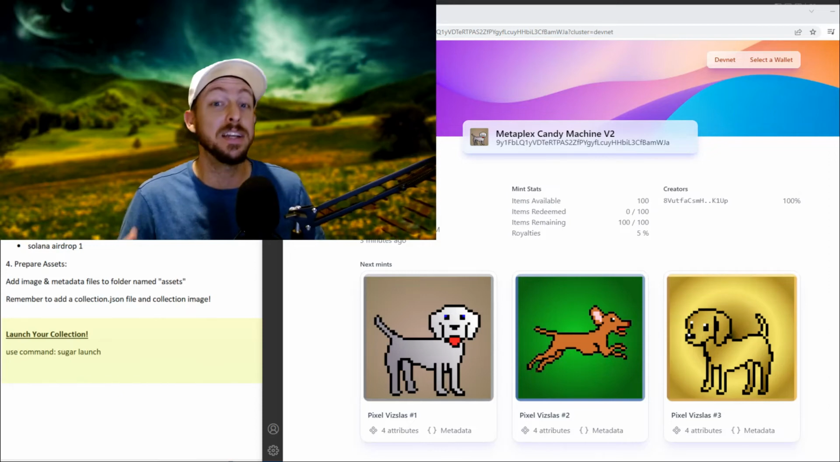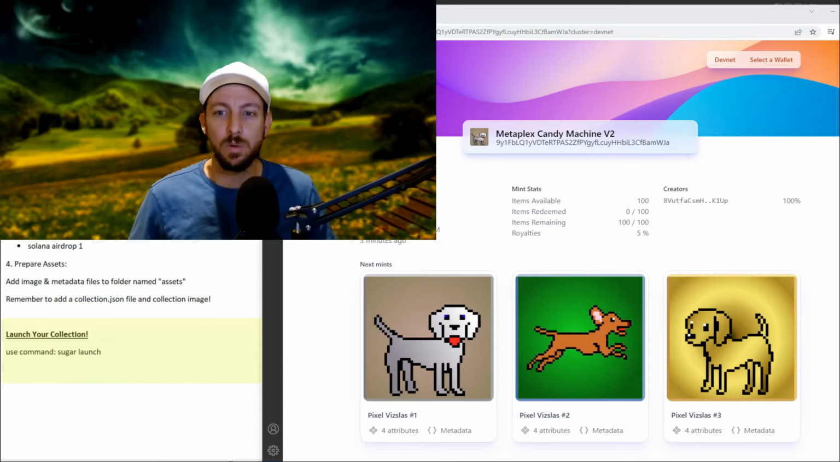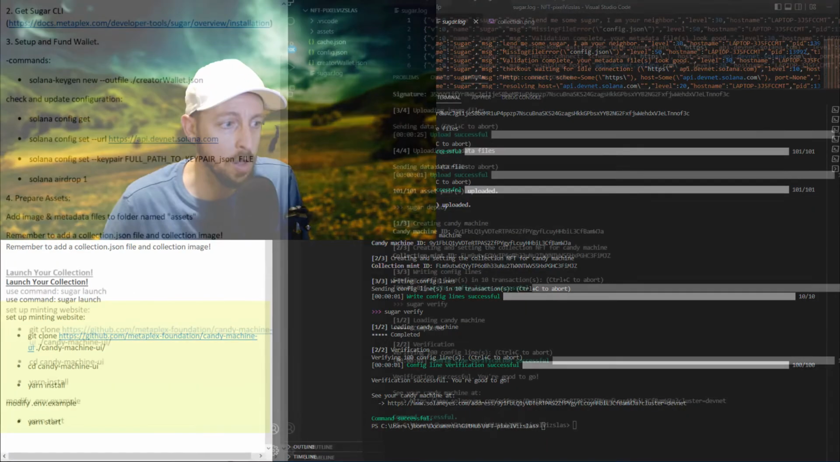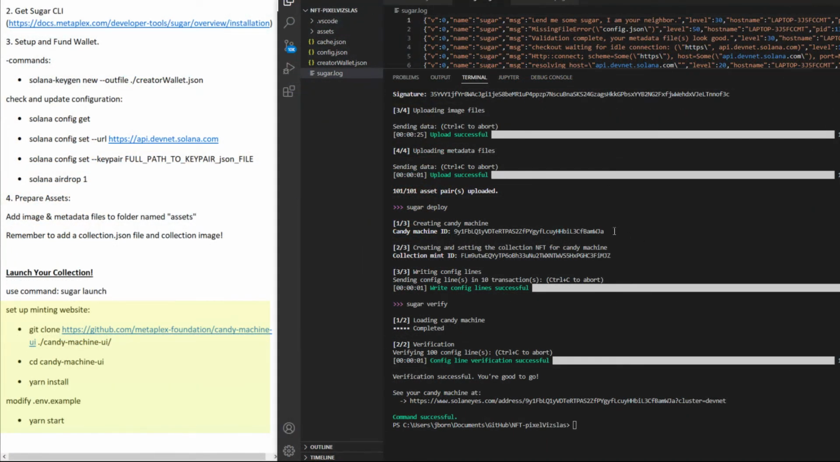And to do that, we're gonna need a minting website. So let's get that going real fast. Let's jump back to our terminal. One thing that you're going to want to record is this candy machine ID. So save that somewhere. We're going to be using that.